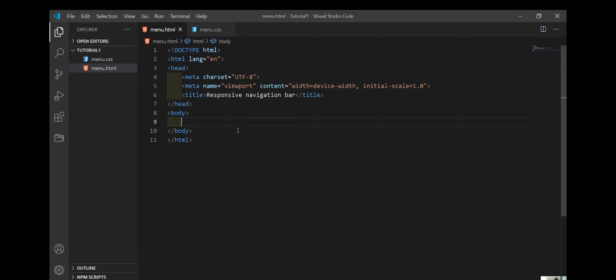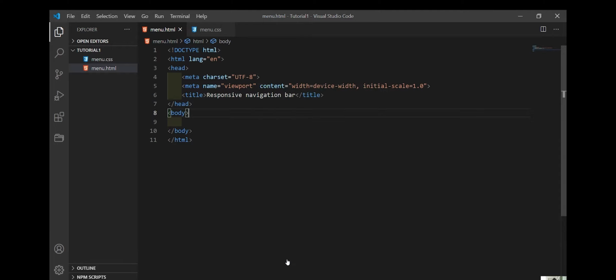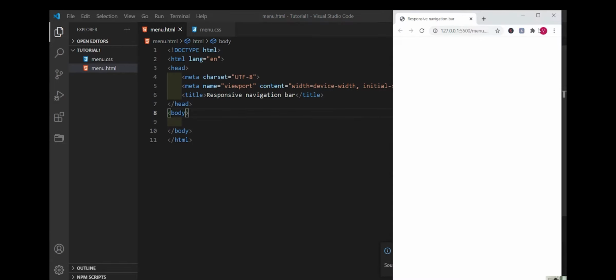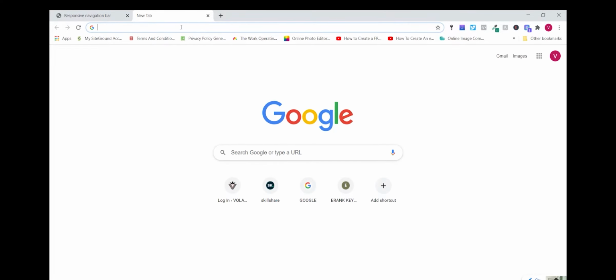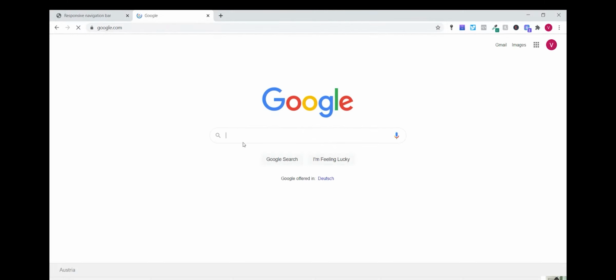There is nothing in our body yet, but I just want to open this with Live Server. There is a plugin you can use with Visual Studio Code called Live Server. That is how we can see what we are doing on the web with Google Chrome. I'm using Google Chrome to display what I'm going to do, but for now I need a font, and I'm going to use Google Fonts, which is free. You're allowed to use it.